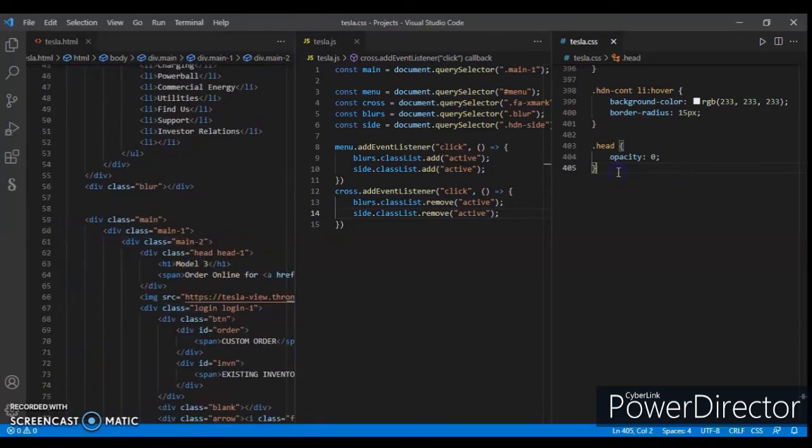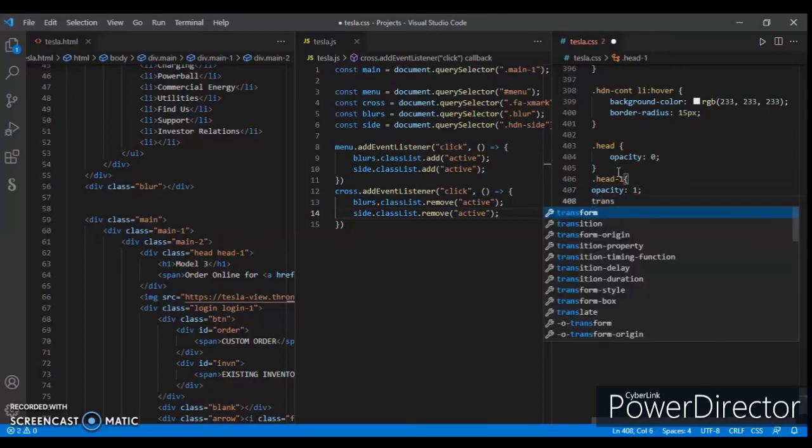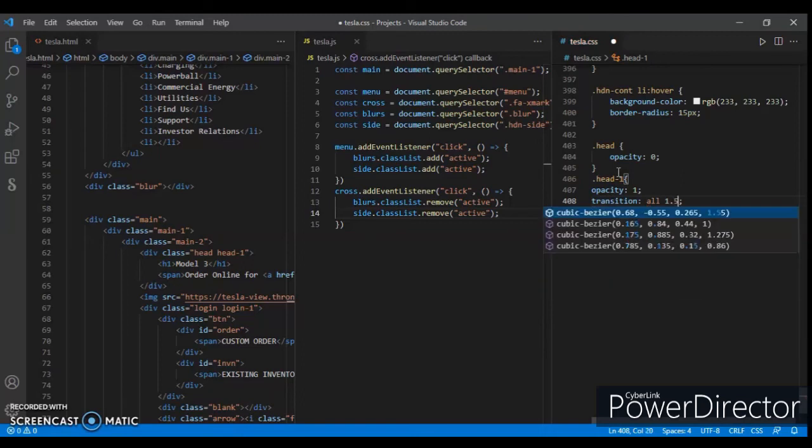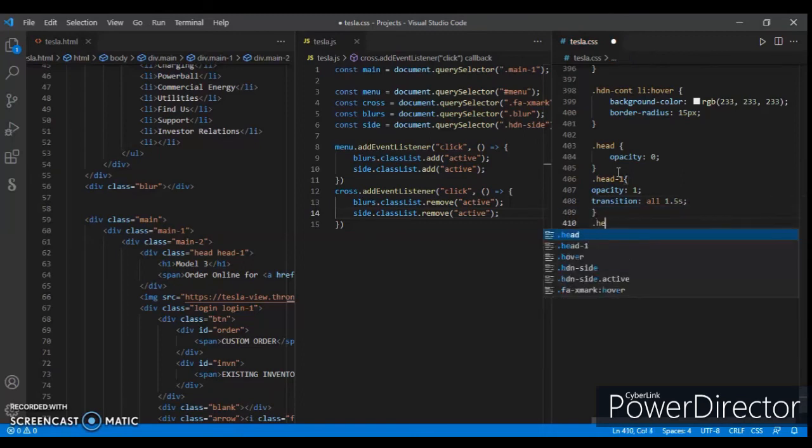So I gave this a separate class. So now write the head1. Okay, head1 opacity 1, and transition all 1.5 seconds. Okay, now dot head2, Control C, Control V. Now targeting all the heads with their separate class names, 5 and 6. Now give them opacity 0 and transition all.